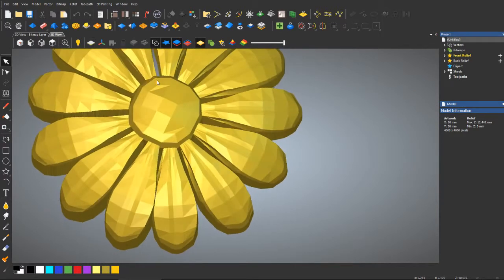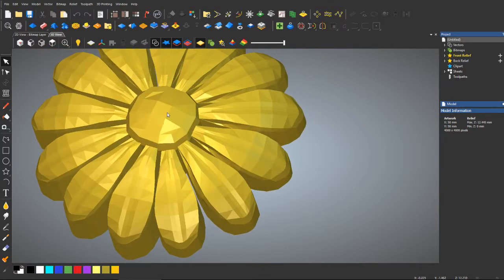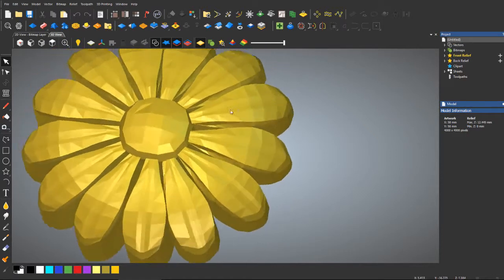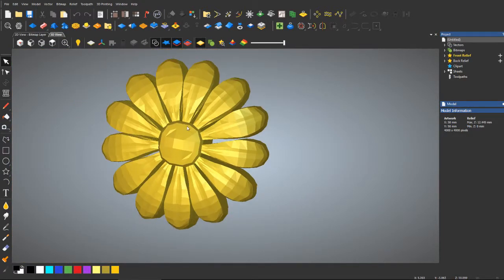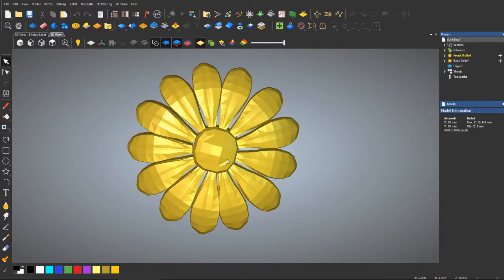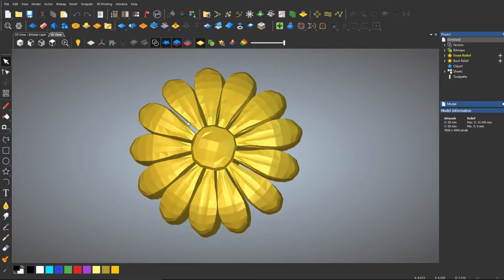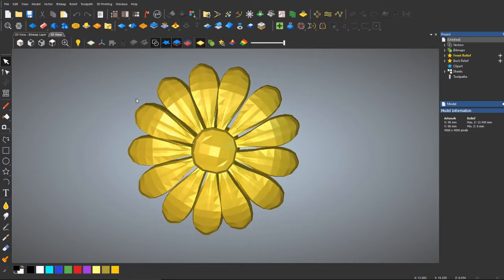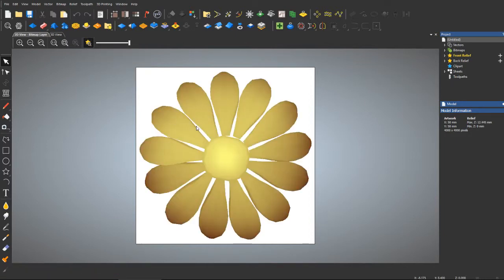So you see here all these little facets, which is usually not desirable. So there's different strategies to getting rid of these. I'm just going to show you one for this, the most common way I do this. I'm going to go into the 2D view and turn on the relief preview.